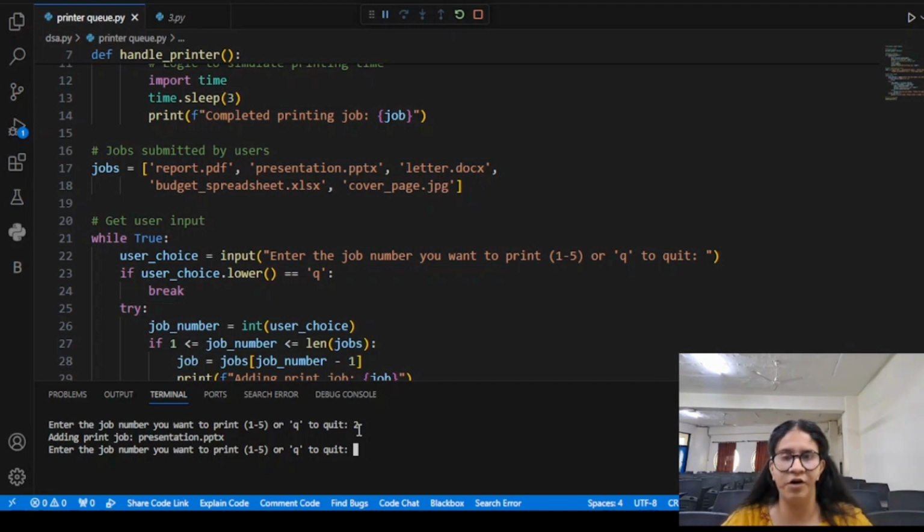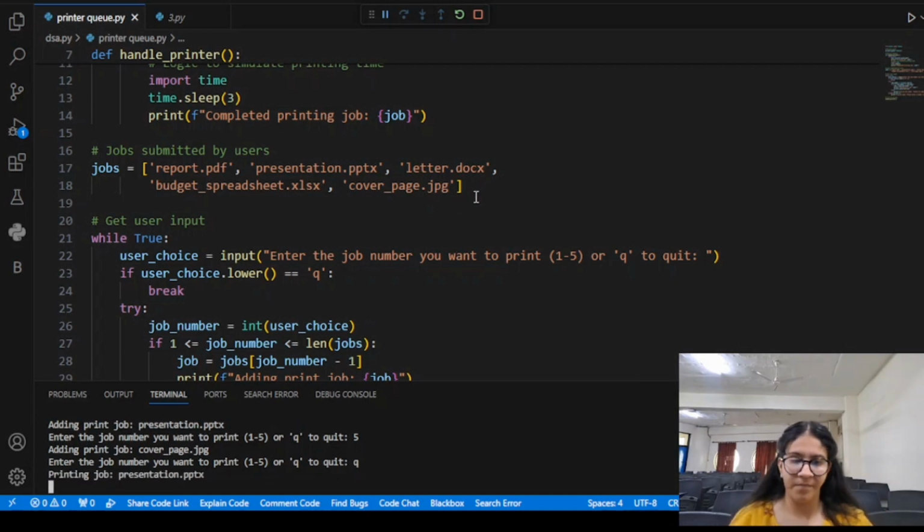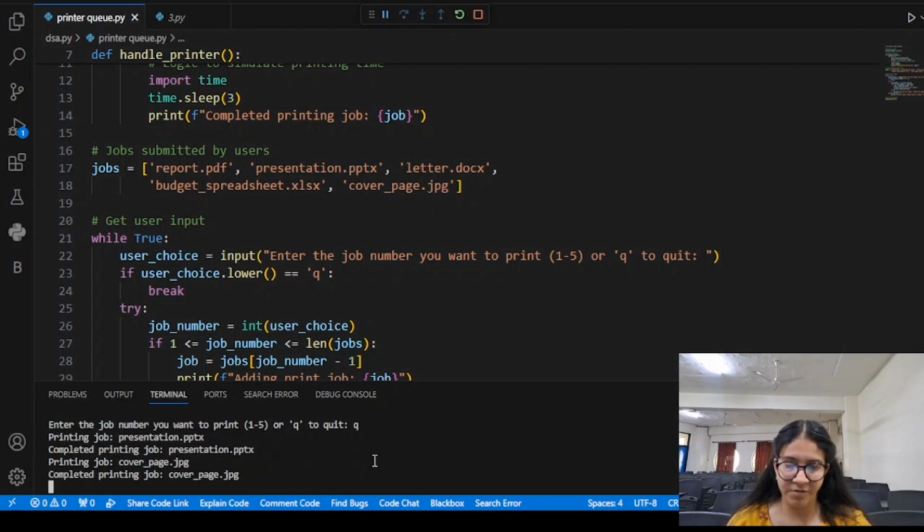Again, for example, we take 5. On the fifth number, as you can see, the cover page file was there, so it added the print job for the cover page. Now if I enter Q, it shows the print jobs added for the presentation and cover page, and now it has quit.